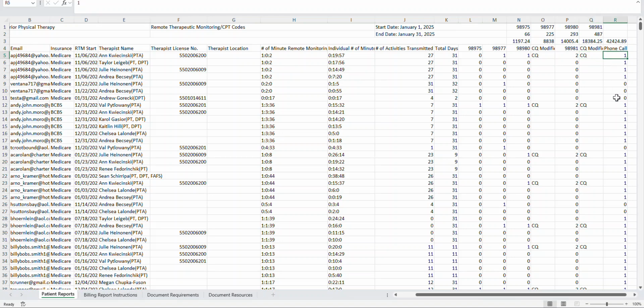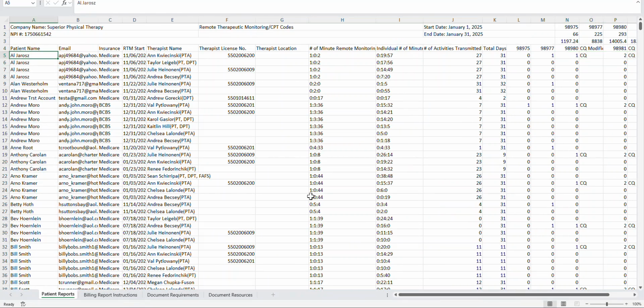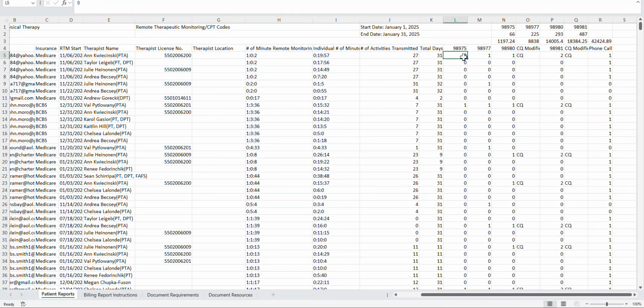You can also see whether a phone call was made or not, but if there was 0 here for a phone call, these codes would not populate because the system knows that automatically. So to simplify what I just said: I want the patient name, and I need to add these codes for the month of January. I need to submit those codes through that patient's plan of care after the month is over. So this would be February 1st or later.